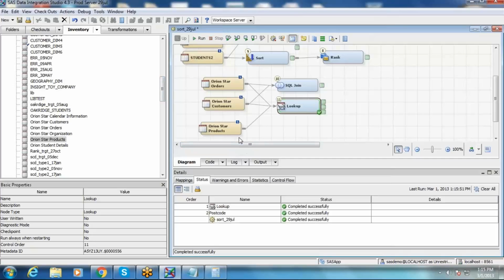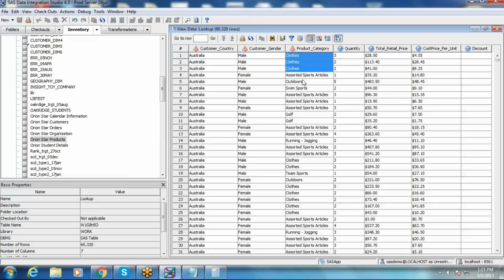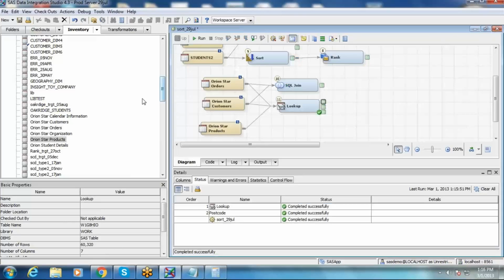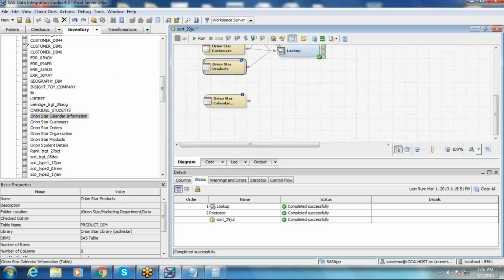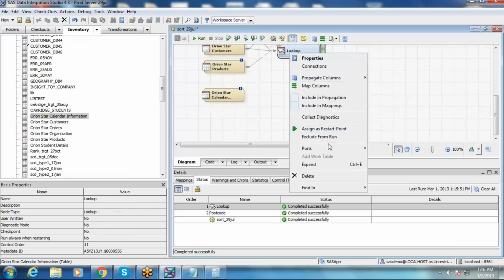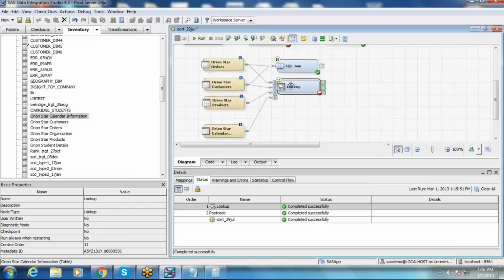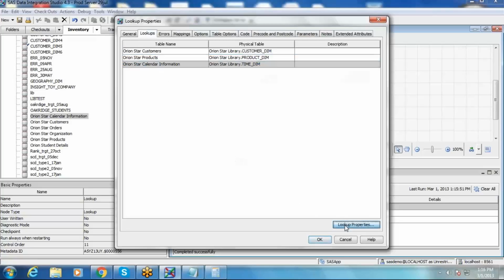So try to open this. Here you should see product category. Now I want to add year ID from time dimension also. It is pretty straightforward now. You can drag and drop one more dimension table from star schema and then link it to lookup. Again it will say no port is available. Go for adding a new port, link it to lookup, go to the third entry, calendar information, click on lookup properties.